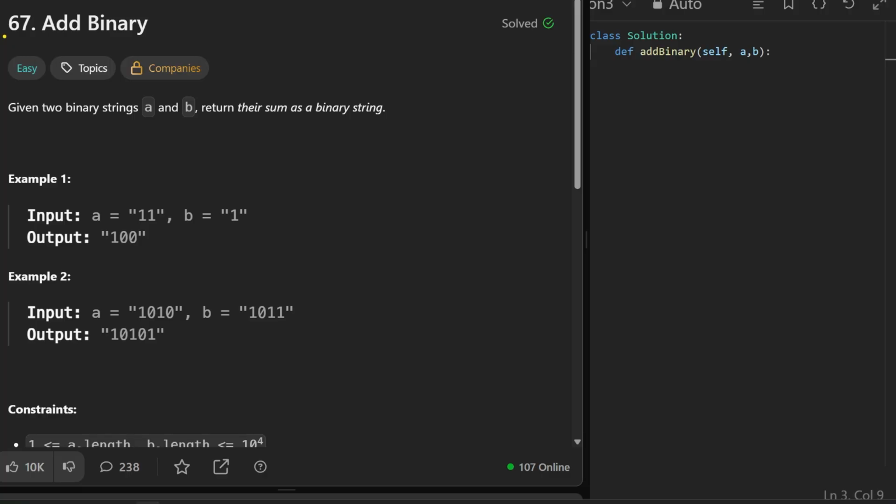Today we're tackling Leetcode 67, Add Binary. You're given two binary strings and you need to return their sum, also as a binary string. First things first, we need to understand how binary addition works by hand.